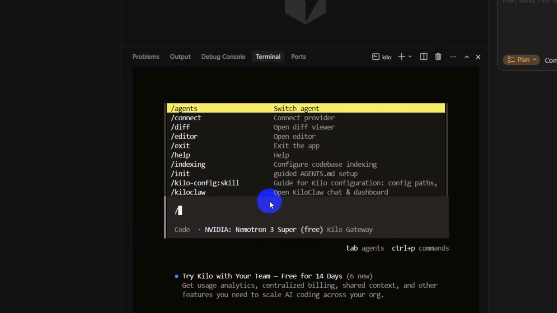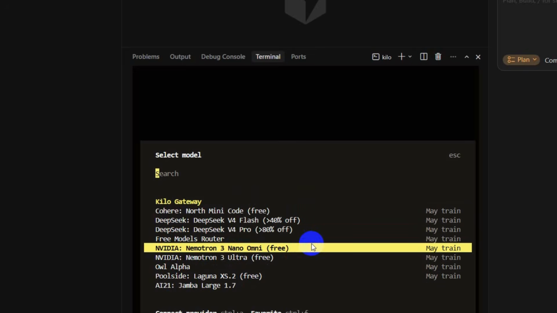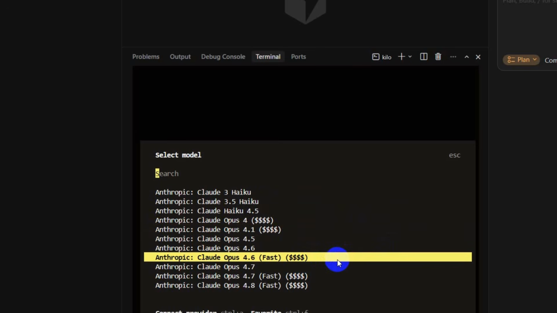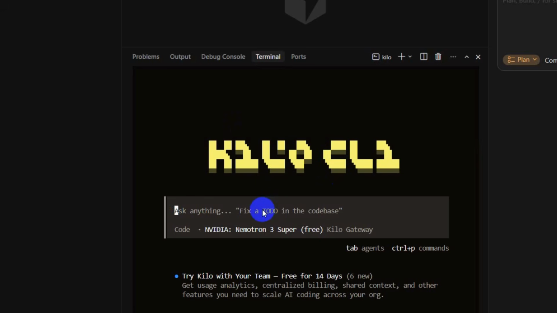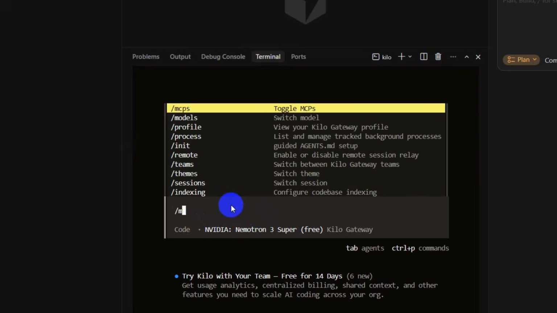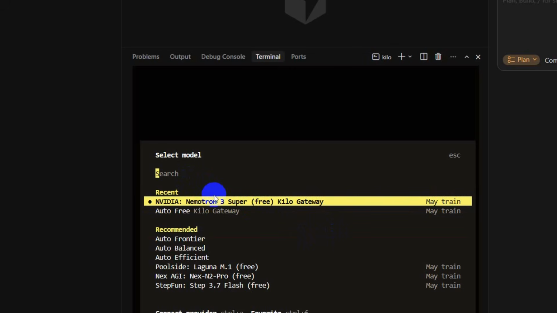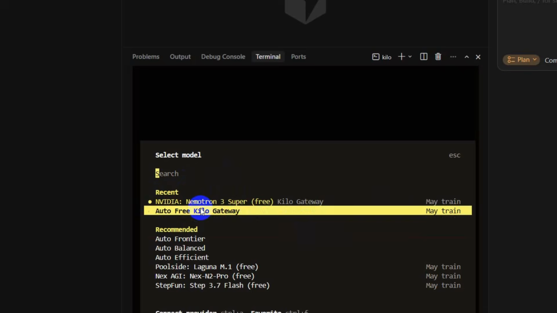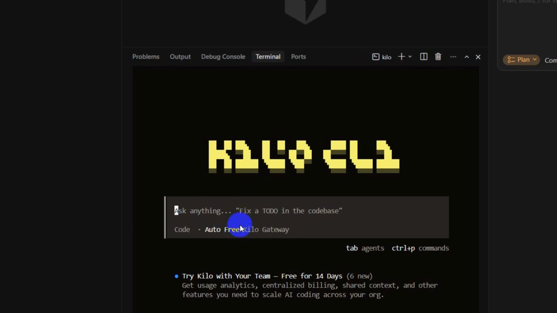If I just say over here /models and press enter, it will show you all the free models and paid models over here. There you can see. In order to use the paid model, you need to log in to KiloCode and then pay a subscription fee. But if you want to use the free model, then you don't have to pay anything. I'll go to the models, and here you can see NVIDIA. This is the best free model, but what I'll suggest is that you choose the auto free. For it, you just need to search over here auto, and here you can see auto free Kilo Gateway. We're going to click here and it will choose this model.